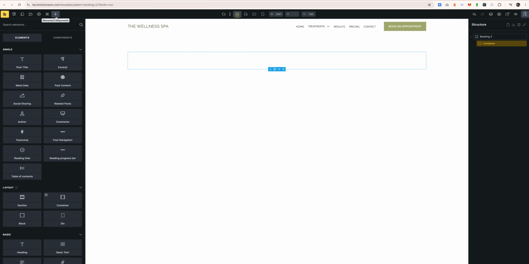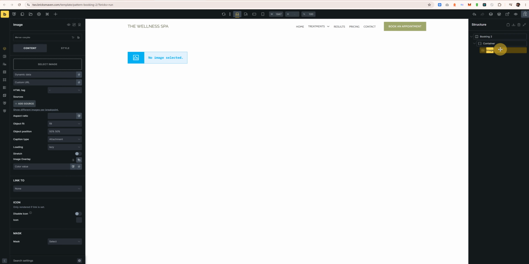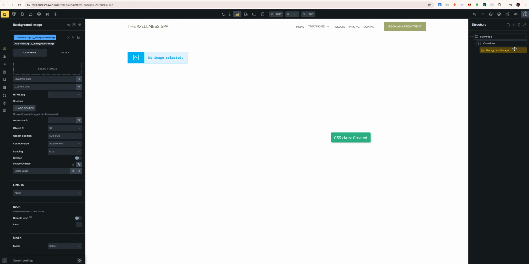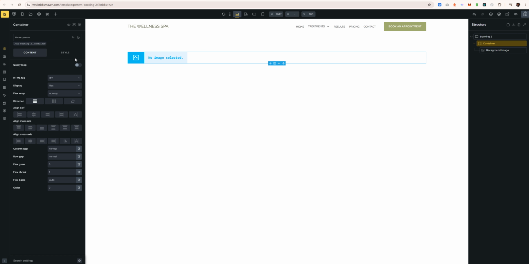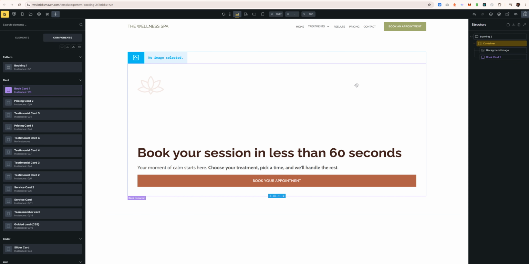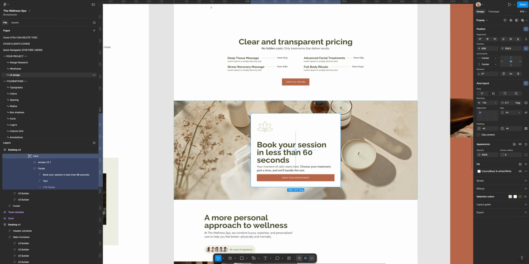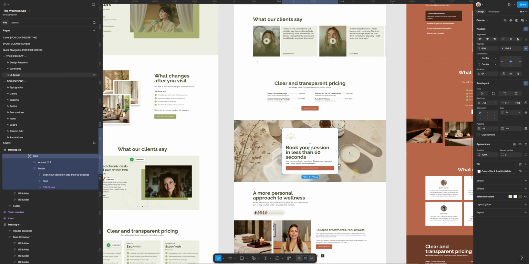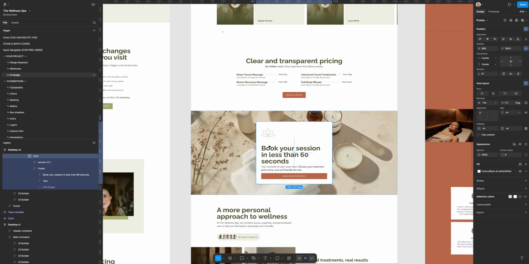Okay, so now I'm going to just put in the image too. So I'm just add background image, and plug in the styling immediately. And here we just basically need to drop in the component. That was the book card, right? Yes, the book card. And here we don't need to change much. Oh wait, the color is different, so it's green and here it's orange.